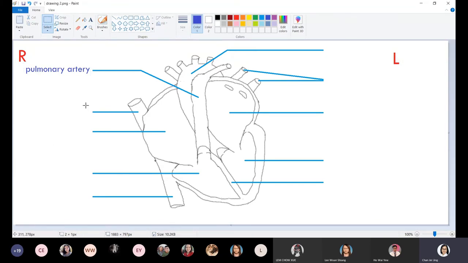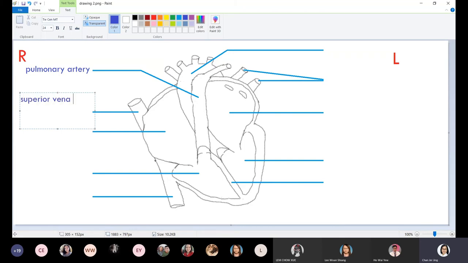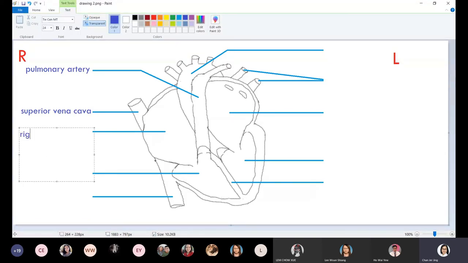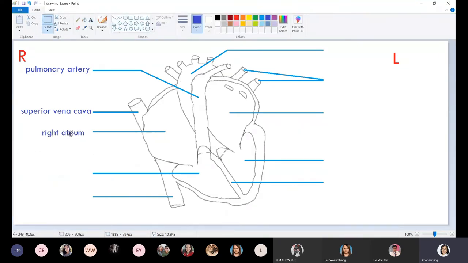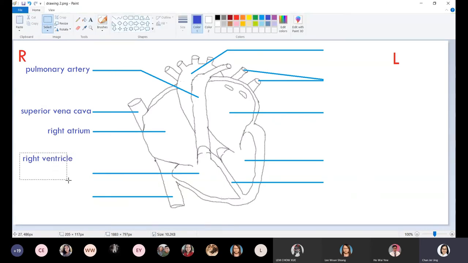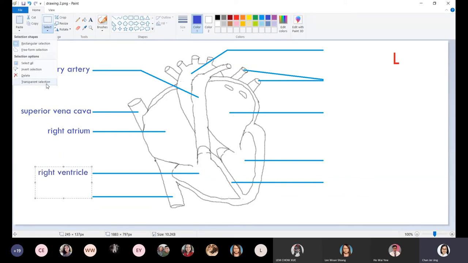The next, superior vena cava. Next one, we have right atrium. Followed by right ventricle. And inferior vena cava.